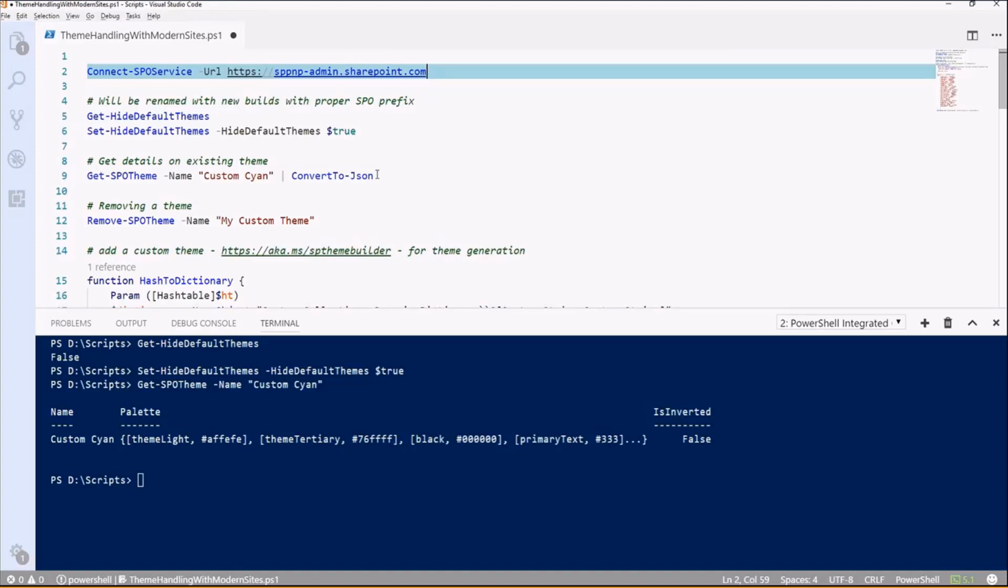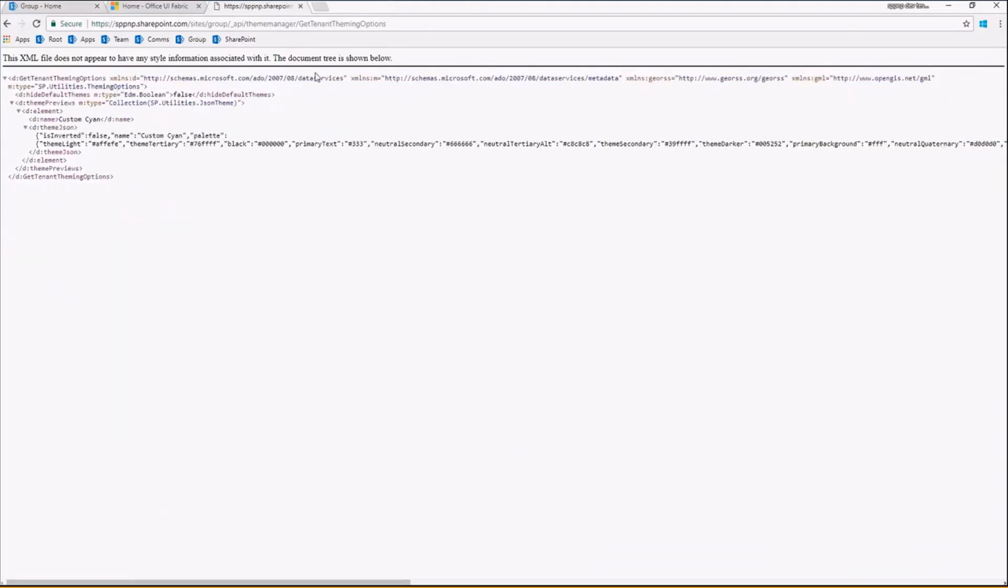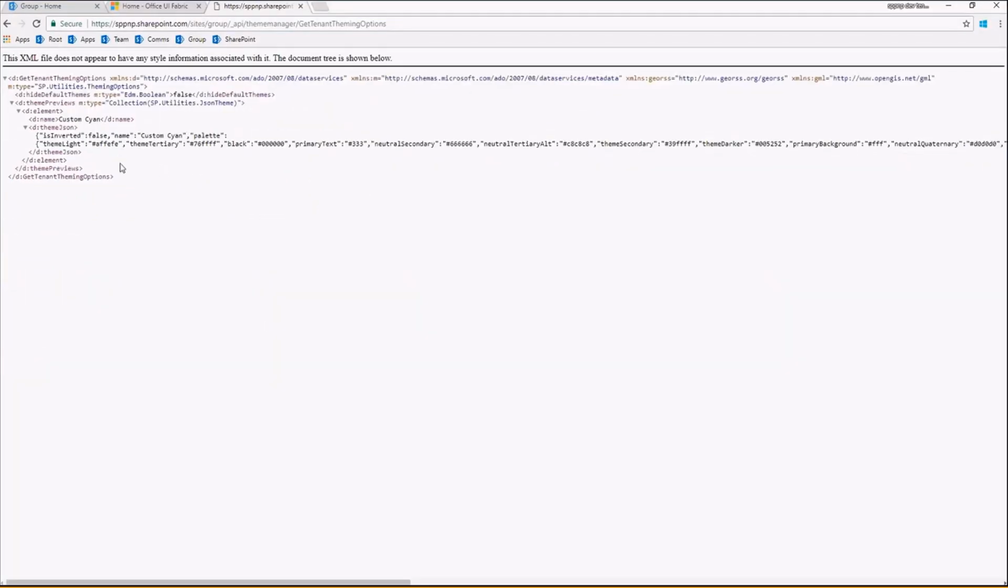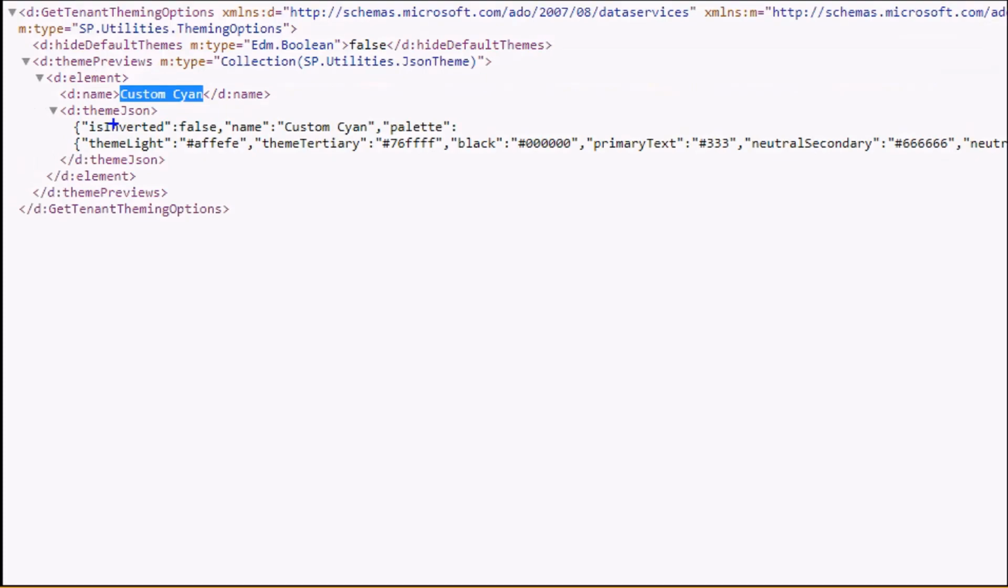Now, if you're interested in the REST APIs as well, there's a quick example here: the _api/ThemeManager/GetTenantThemingOptions endpoint, which will list all of the custom themes available within the tenant. In here, we can also see that there's only one theme available, which is called Custom Cyan.